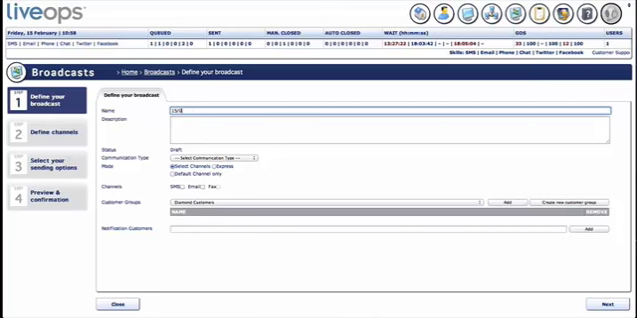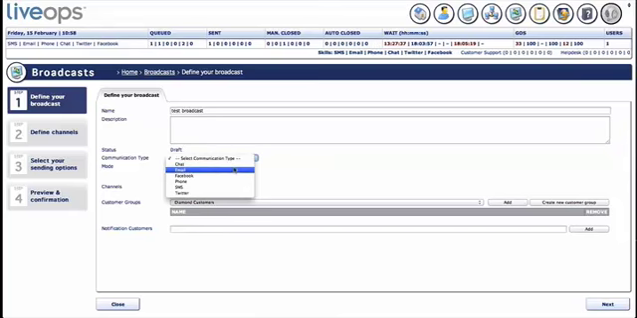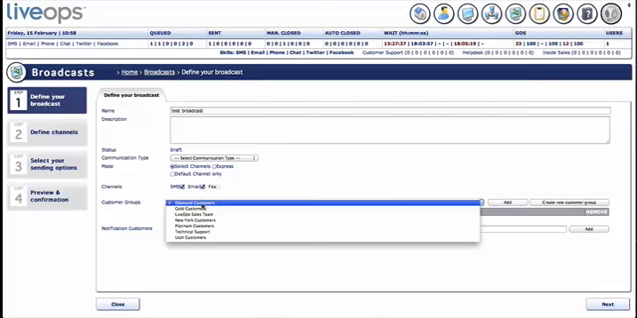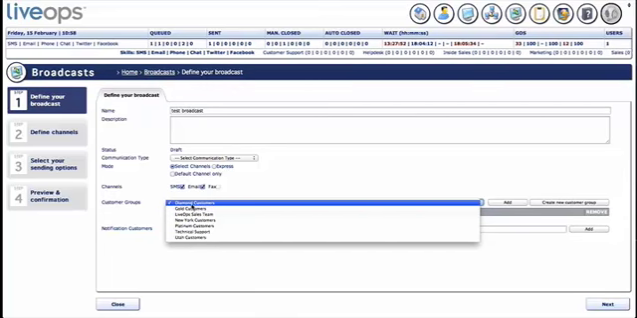It defaults to date and time, but if we just call this a test broadcast, I could give it a description. I could select a standard communication type from here, or I could just choose default channels. So I'm going to choose email and SMS. These are the groups that we've got set up in our demo site, which you would have seen when I did the agent interface demonstration and engage.